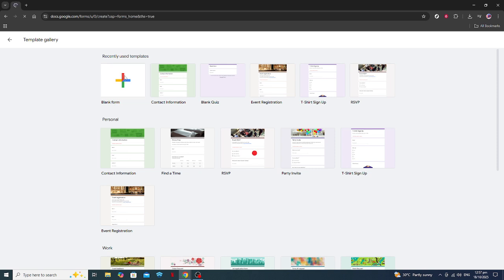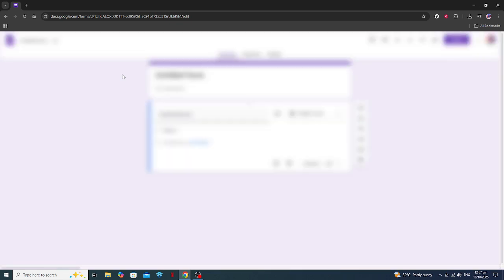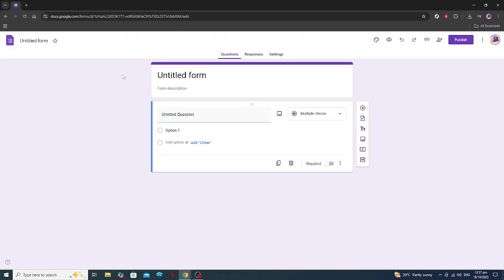Once you've arrived at Google Forms, you'll have the opportunity to start with a blank form or choose from a variety of templates that Google offers. These templates are particularly helpful if you're unsure about how to structure your form or if you're looking for some design inspiration. For this tutorial, we'll begin with a blank form to give you a clear understanding of how you can add the file submission feature independently of any pre-existing content.